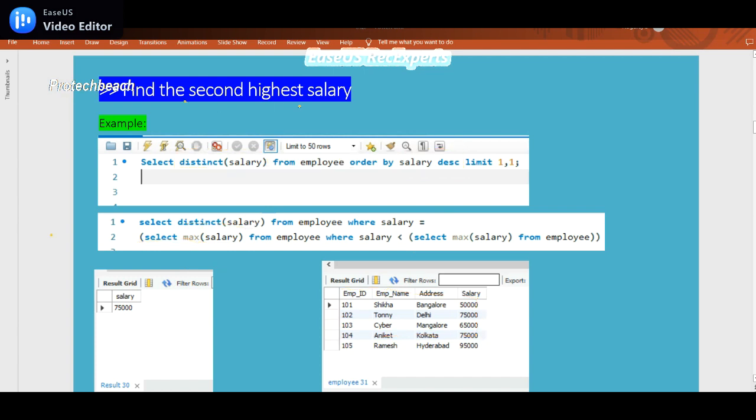Hope you got this. Whatever the salary they ask, if they ask the maximum salary, it is straightforward. If they ask for the second salary, we just need to change the number here. If they ask for the second highest, you should add n minus 1, that is 1. If they ask for the fourth highest, you can write 3 comma 1. So this is by using the limit keyword.